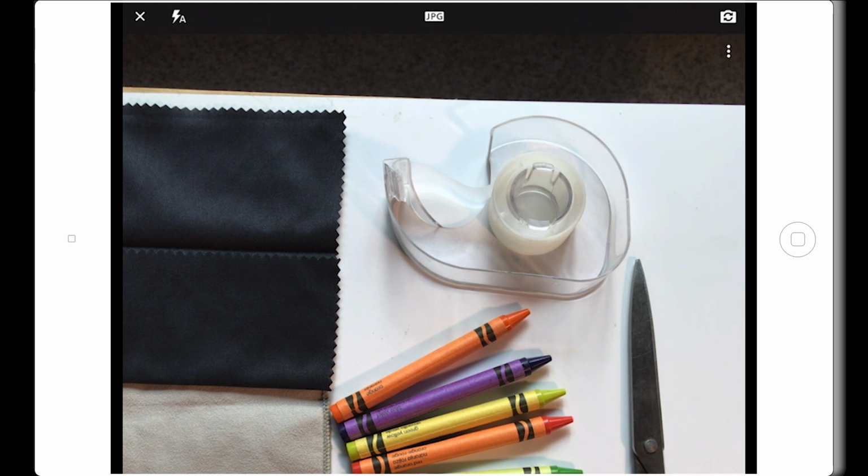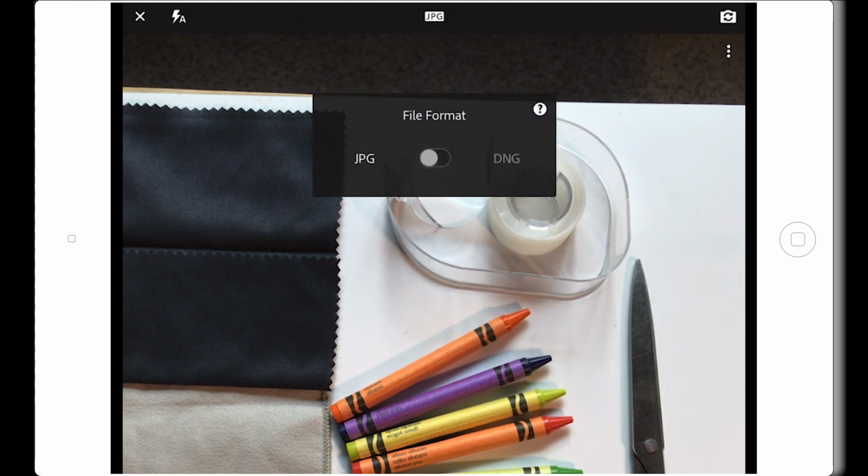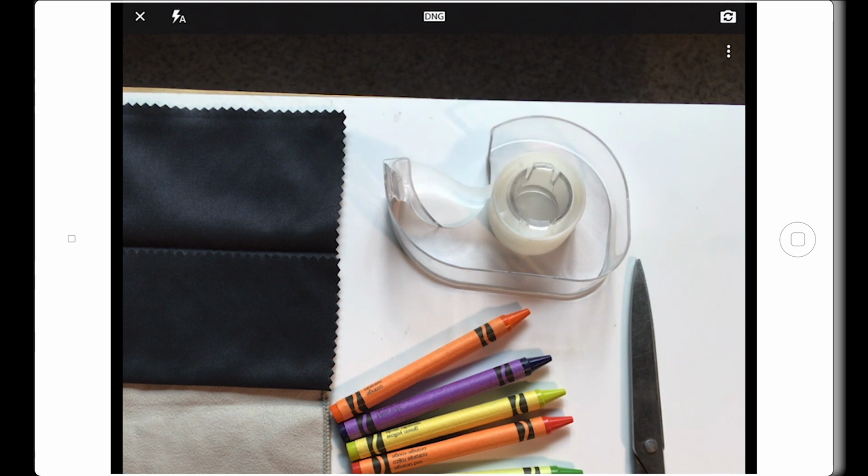Working our way down is the JPEG DNG file format switch. I'm going to tap here and set this one to record DNG, which are RAW files. RAW files are always a better starting point for our digital captures. If your phone or tablet will support DNG capture, RAW capture, then I urge you to switch this one over to DNG. Next on the sidebar here are our flash controls.